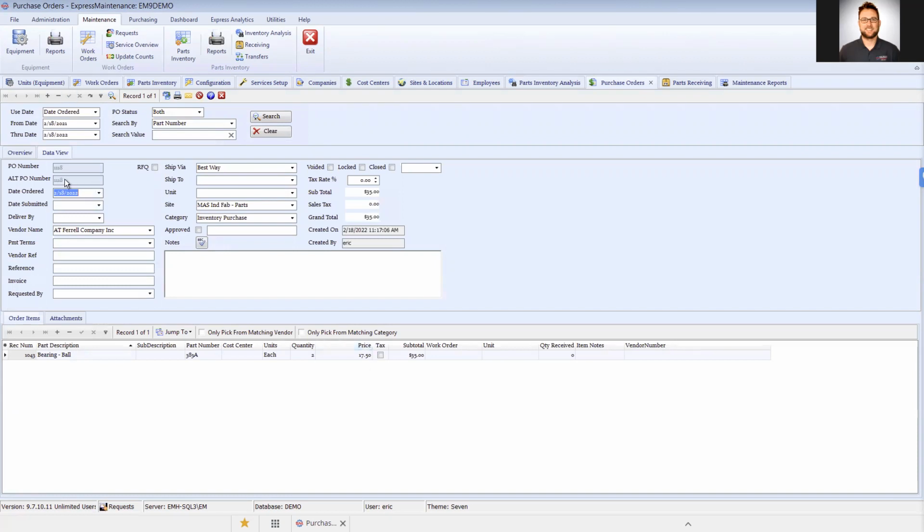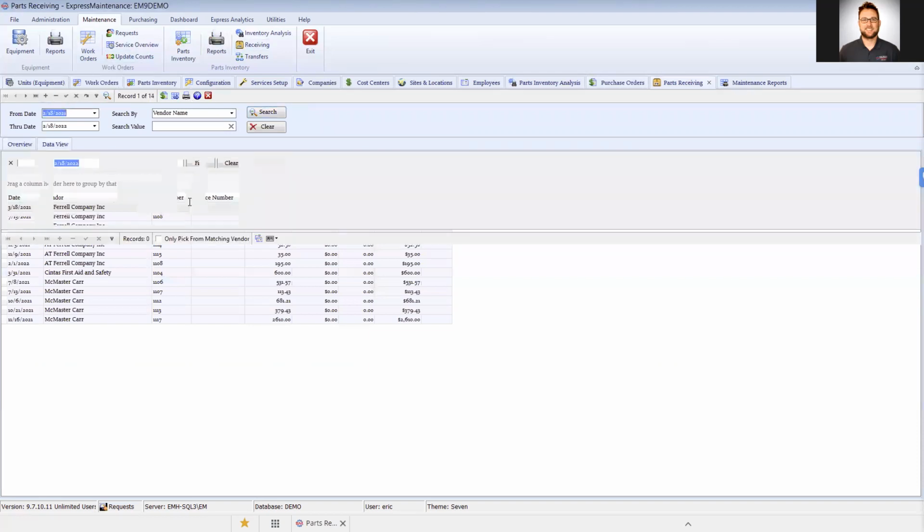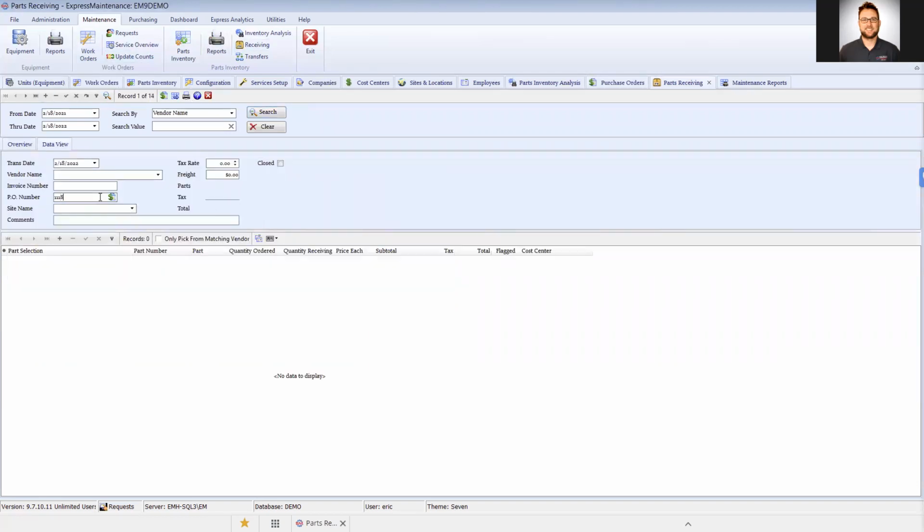I'm going to save that purchase order. And of course, you can get more detailed here. Notice the purchase order number is 1118. Once I email or send that PO out to the vendor, I need to create a receiving record. When that part comes back in, type in that PO number. It's going to bring that part in. I'm going to say I received 2 of 2, save it, close the PO. Now I just increase my quantity on hand for that ball bearing by 2. And that's how you maintain parts and manage your parts inside Express Maintenance.